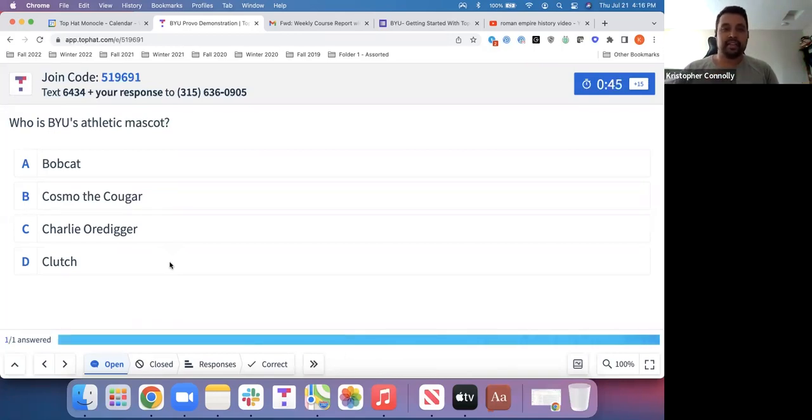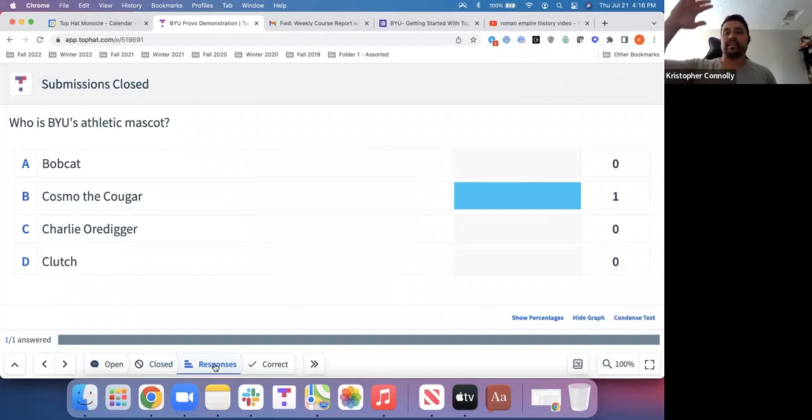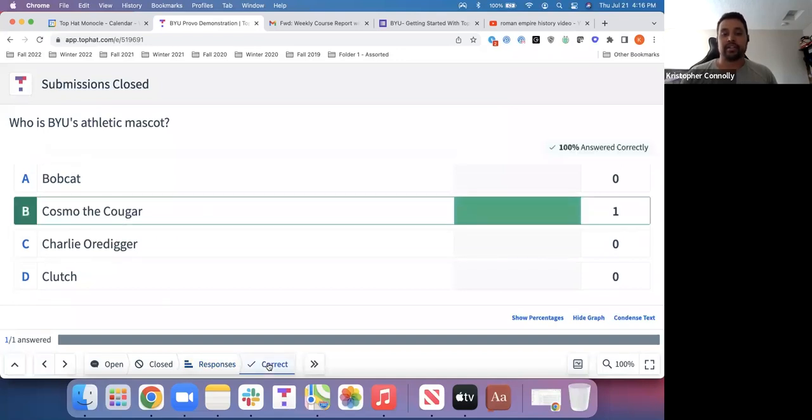So I've submitted. You'll notice on the bottom left here, on the professor side, you'll see how many students have answered this question. And when you feel like everyone's had a chance and you want to look at the responses, you can go ahead and click on responses. It will give you a nice table or tally as to how your class responded to this question. And if you want to see how many got it correct, just click on correct, and it will identify the number of students.